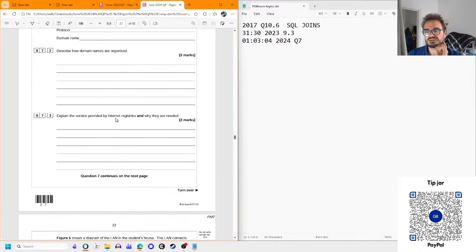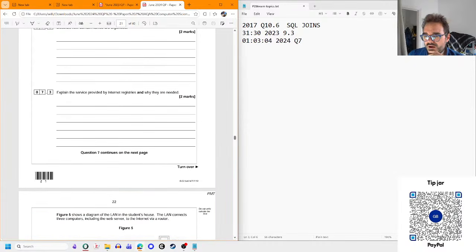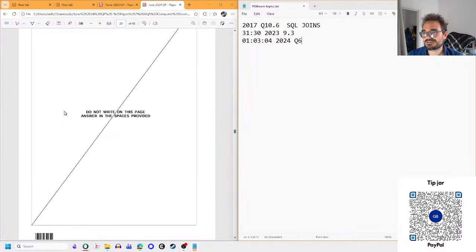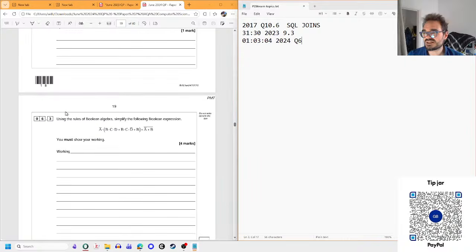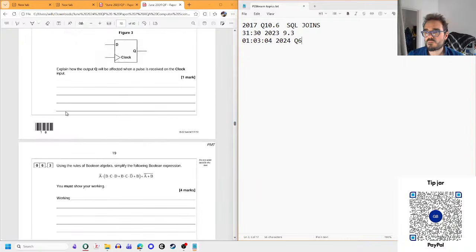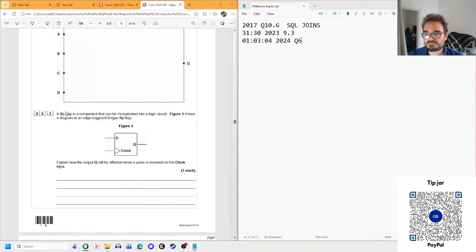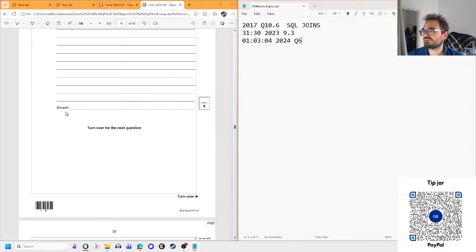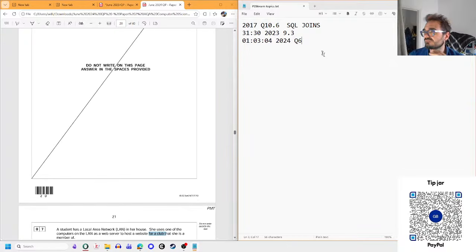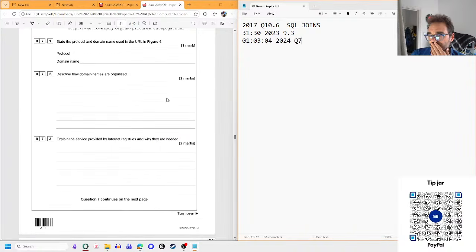Well, I hope that's not... Let's hope they keep the... It's Q6. Oh my god. Yeah. All right. Fair enough. Well, the assembly language. Fine. Gosh, I was going to talk about networks and the Q6. Okay, fine. I'll just keep doing 2024 Q7.